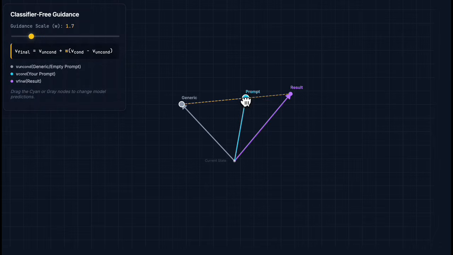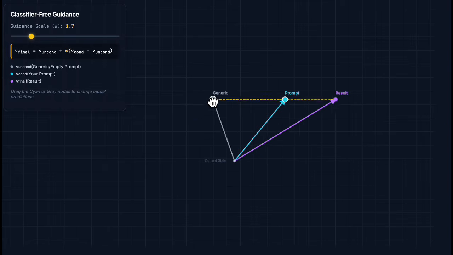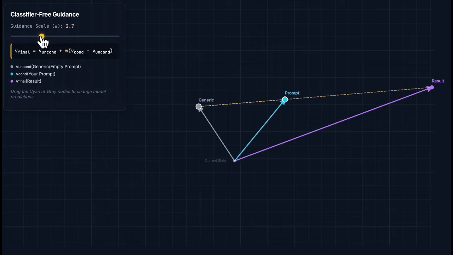And here is one that helps you visualize classifier-free guidance and how the CFG scale you can set when you're generating videos or images with Stable Diffusion can impact the output.